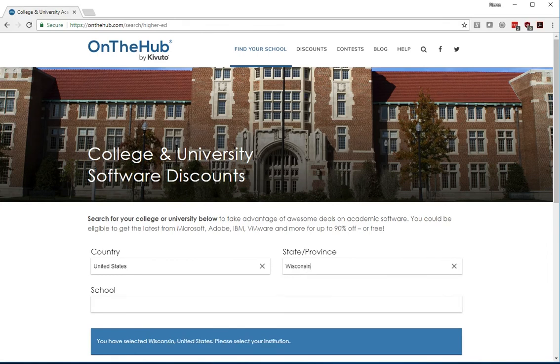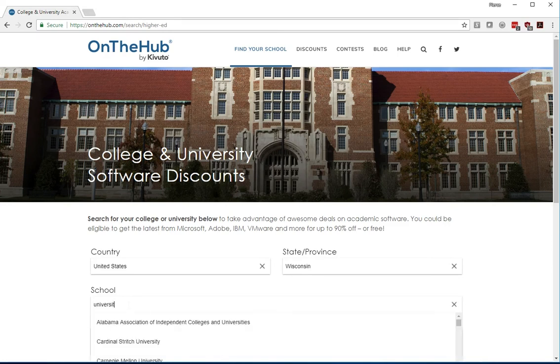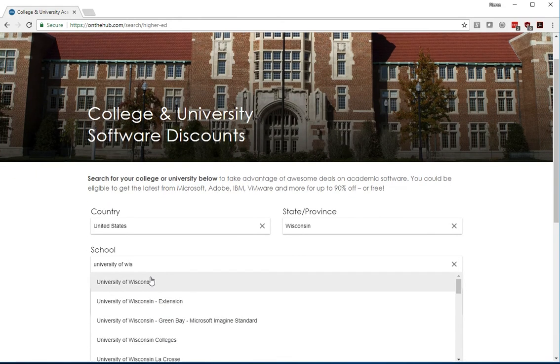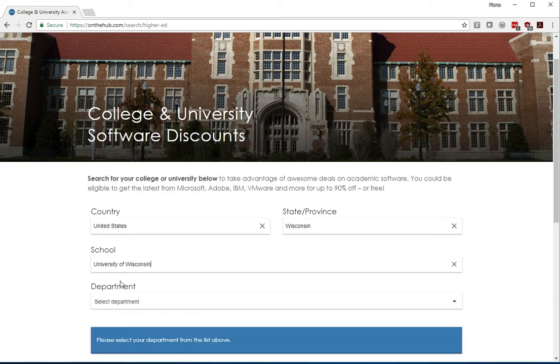Now here's where it gets tricky. I'm not sure if it was just an error on the VMware side, on the hub side, the school side, whatever it may be. In order to download a VMware product, you have to go to University of Wisconsin proper. You're not going to go to University of Wisconsin, Stout or -Stout. You're going to go to just University of Wisconsin.